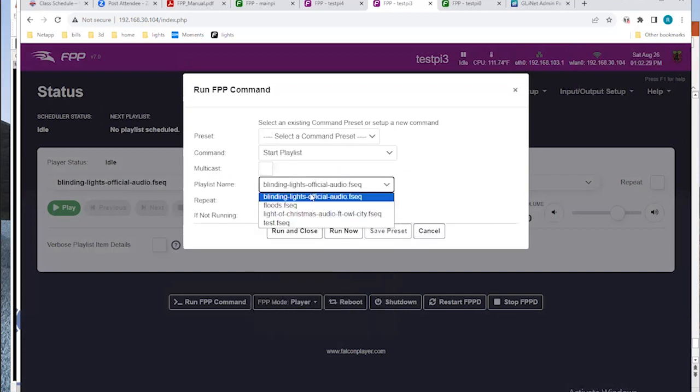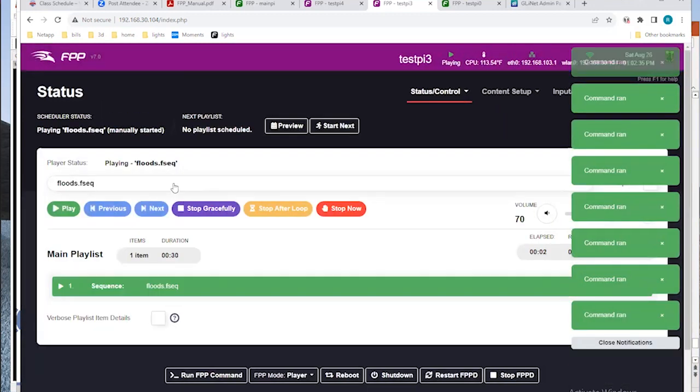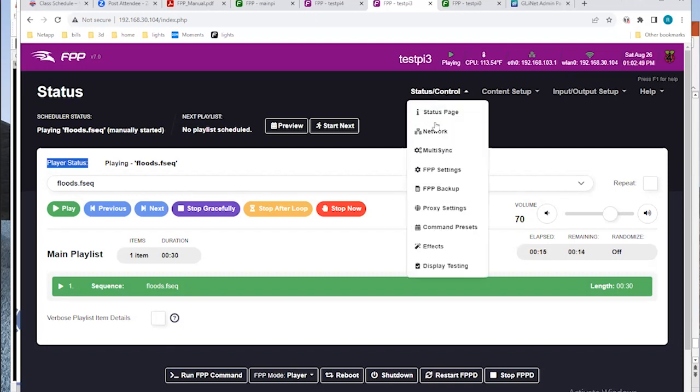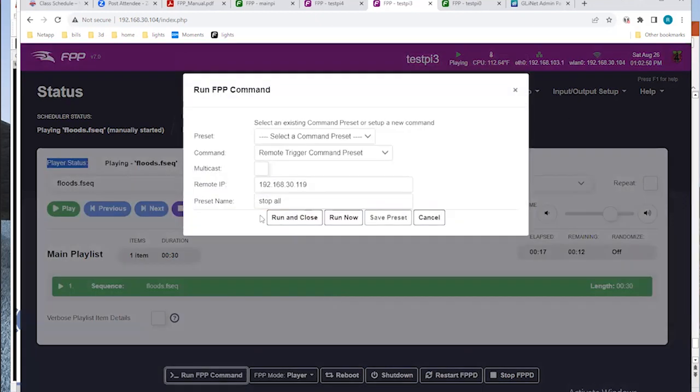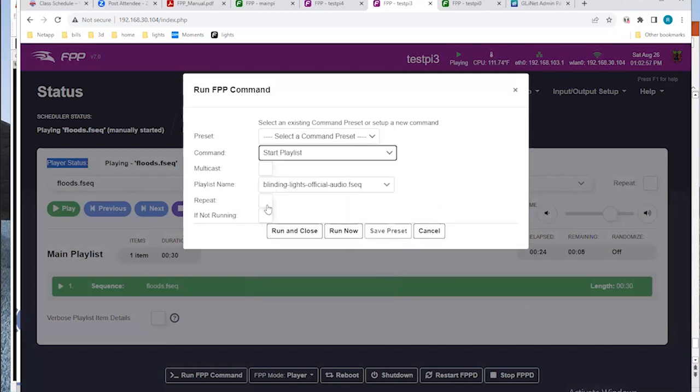Start playlist and floods, why not? And then it'll just run now. So that'll start running, and I don't see the breadcrumbs up here. There was an option at one point to show that you got play this after play this after play this. So you get that same kind of cascading effect, which is why on that command we have the option to if not running, which just means subsequent presses will do nothing.